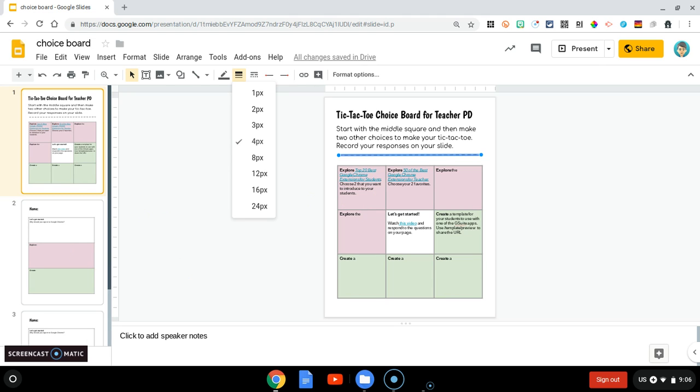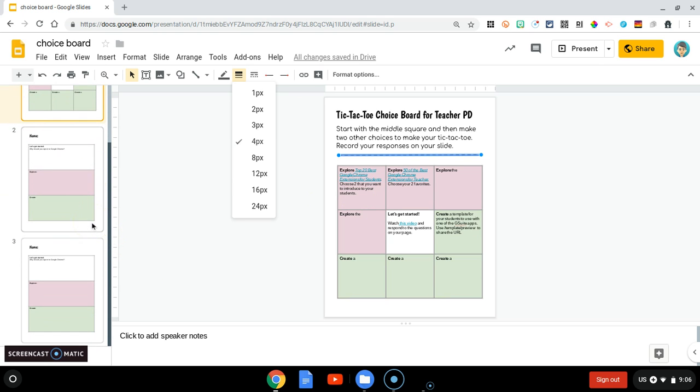Hopefully you'll find it useful, and hopefully you will be able to maybe use this with your students and give them some cool choices of things to do to learn their new topic.